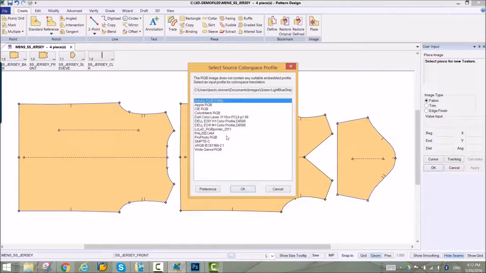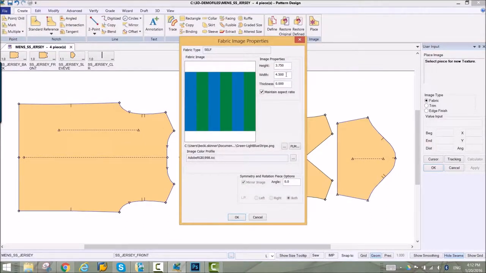Images are added to pieces in pattern design. Image size and orientation can be defined. Any standard image can be used. You can also use tools to position the image within the pattern piece.